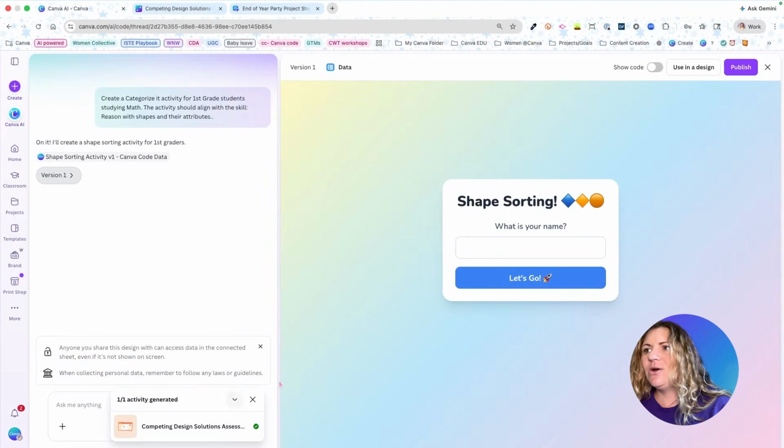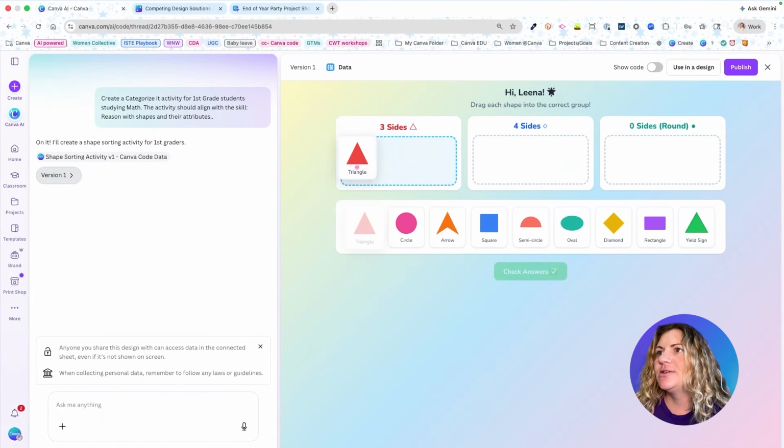Okay, so the first thing we would put in here, and this is just instantly in play mode. So I can put my name, I can say, let's go, and we'll go ahead and sort these.